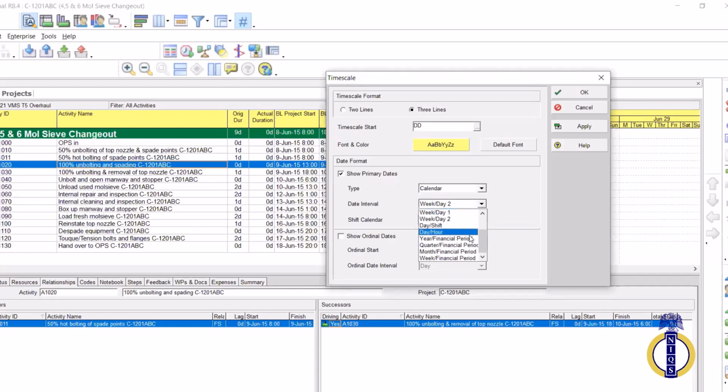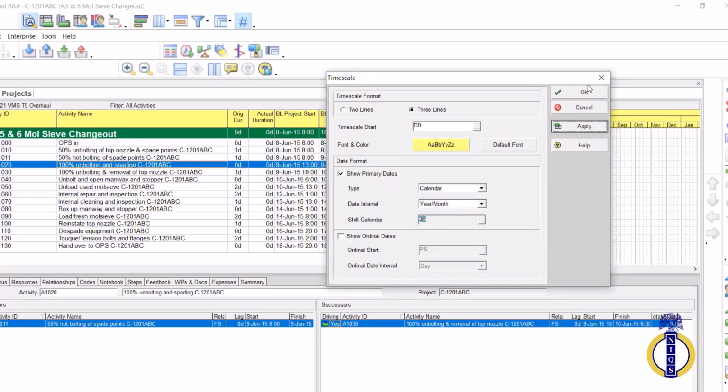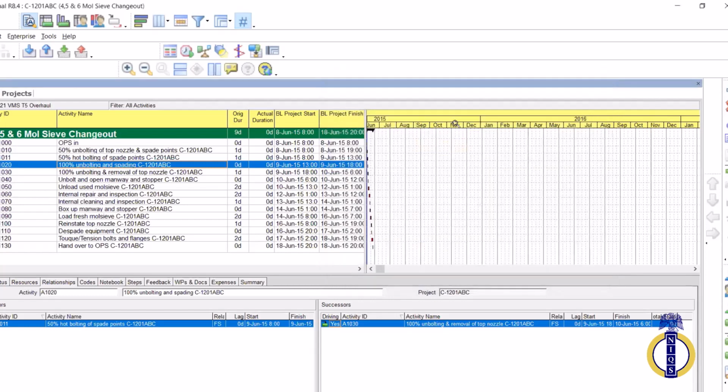So you can change to say, you can do year and month if it's monthly, right? You can do year and month and say apply. Okay, so you have your year and months. So when you want to do your reporting now, it will be monthly, September, October.